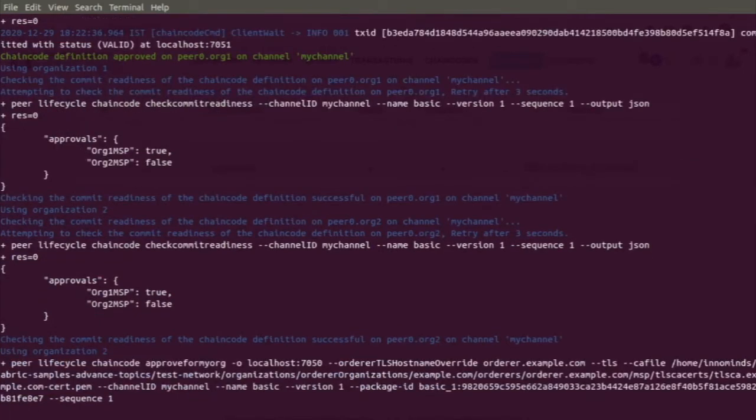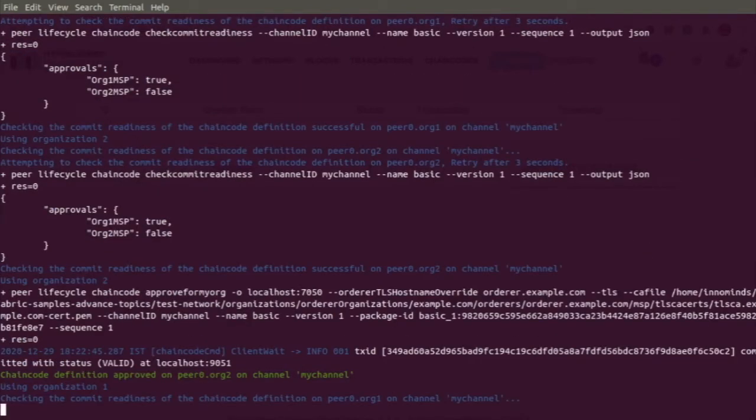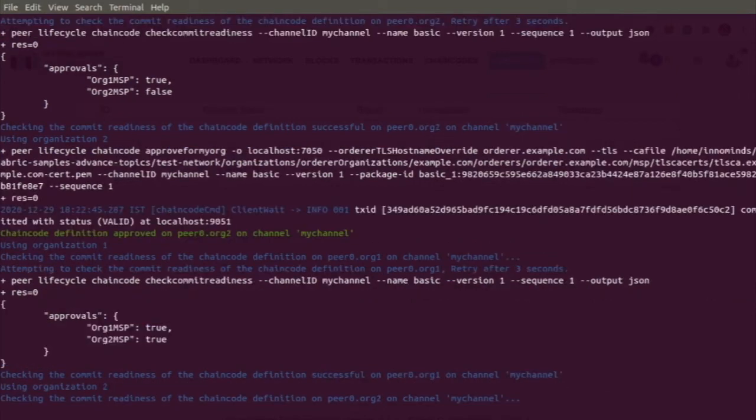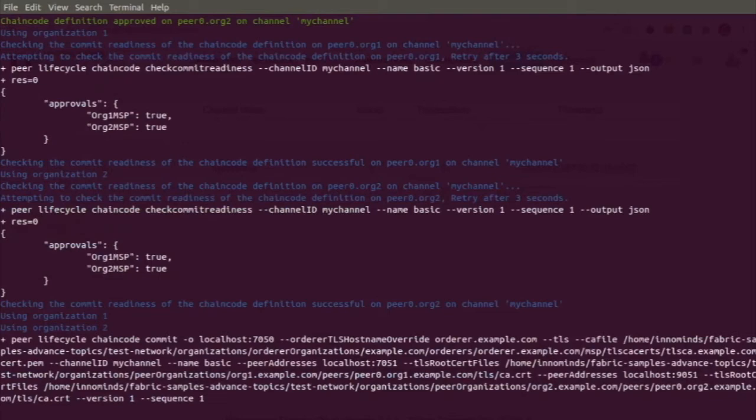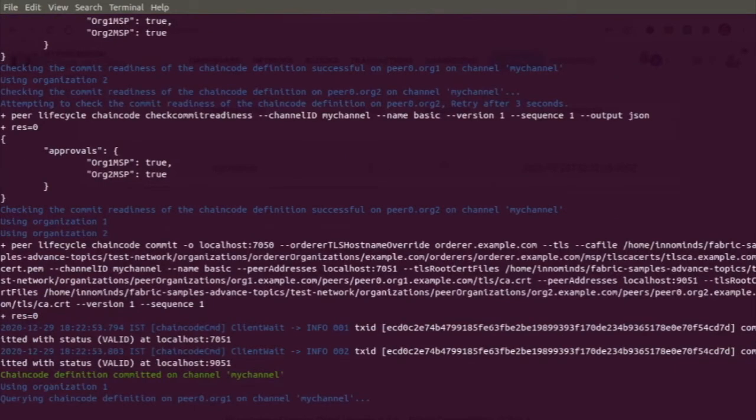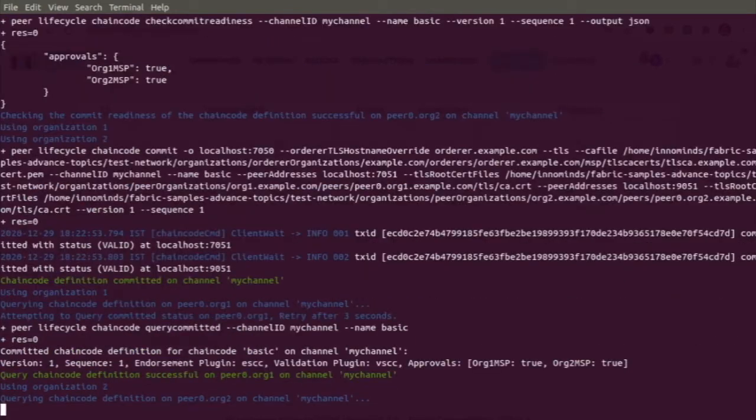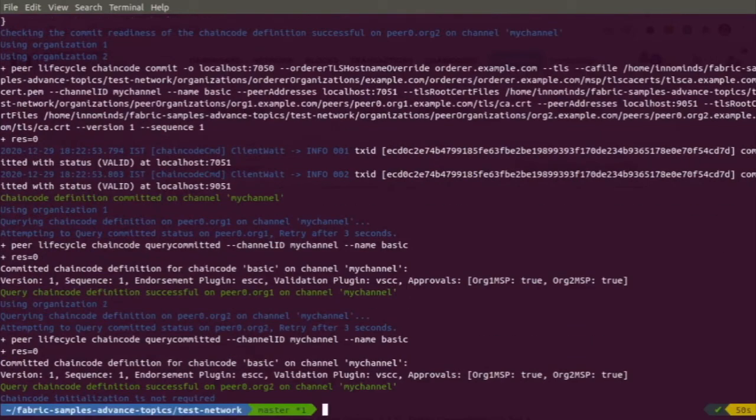All this stuff we already looked into in our previous video, where I showed you the steps while deploying a chain code: the approval process, the commit, and after that we can invoke or query. So right now our chain code has been deployed, and now we can head back to our browser and see what is happening at the Explorer level.